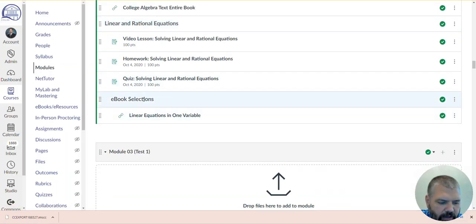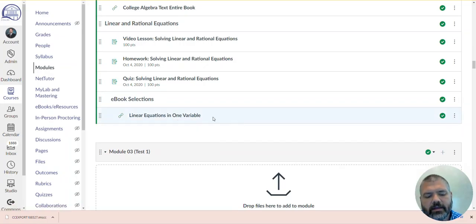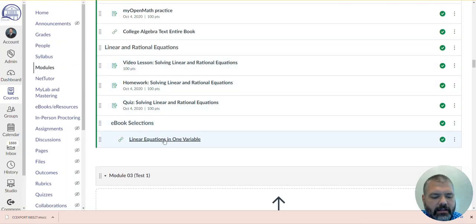Under each section, we have ebook selections. Something we're still working on for some of the sections, but most of them will have a link to the ebook under the section itself.